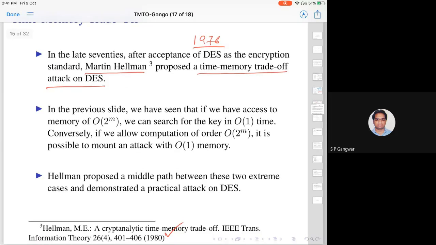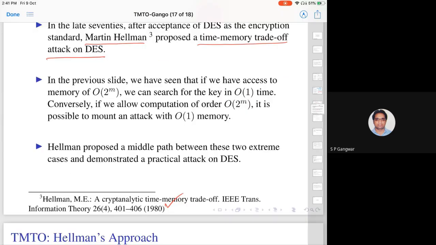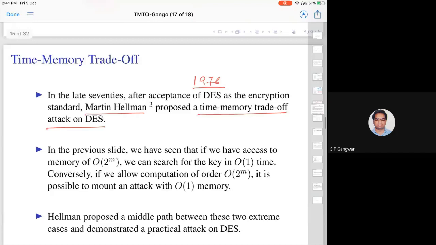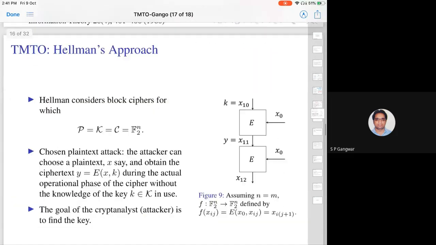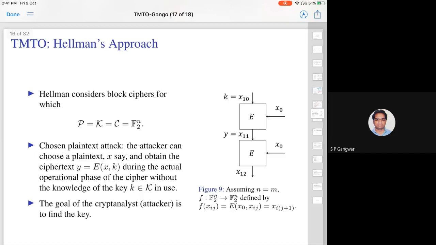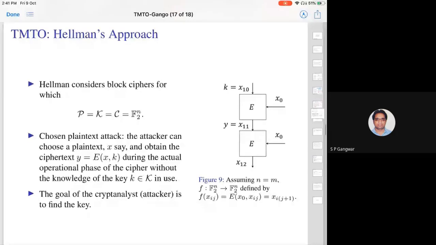And this is the same Hellman as in the Diffie-Hellman public key protocol, the Diffie-Hellman public key system. So it's the same Hellman. I would like to discuss how this approach goes, and how it is essentially a kind of exhaustive search. I'll try to explain that in the next 10 minutes and stop after that.